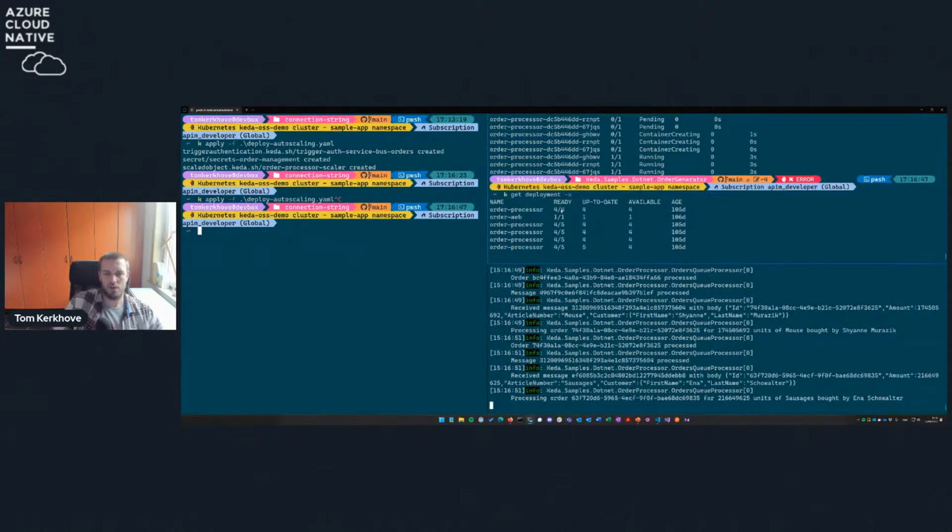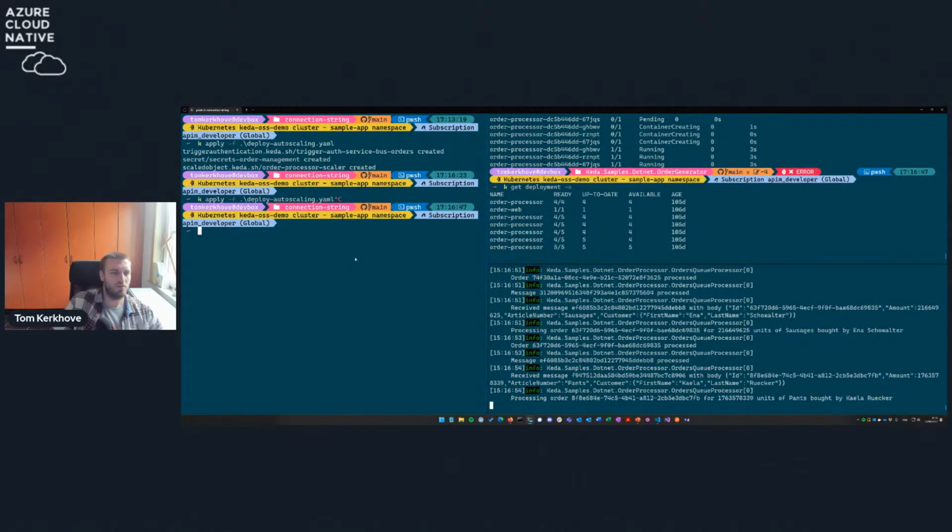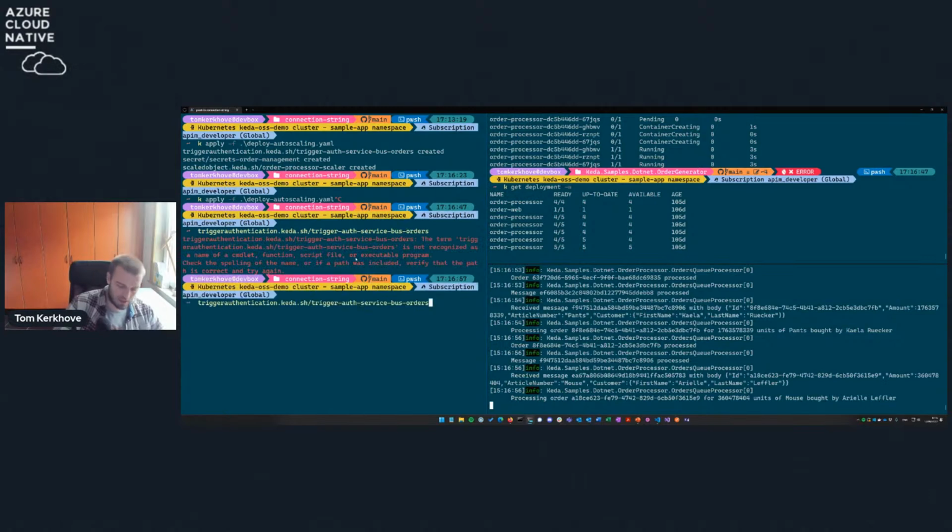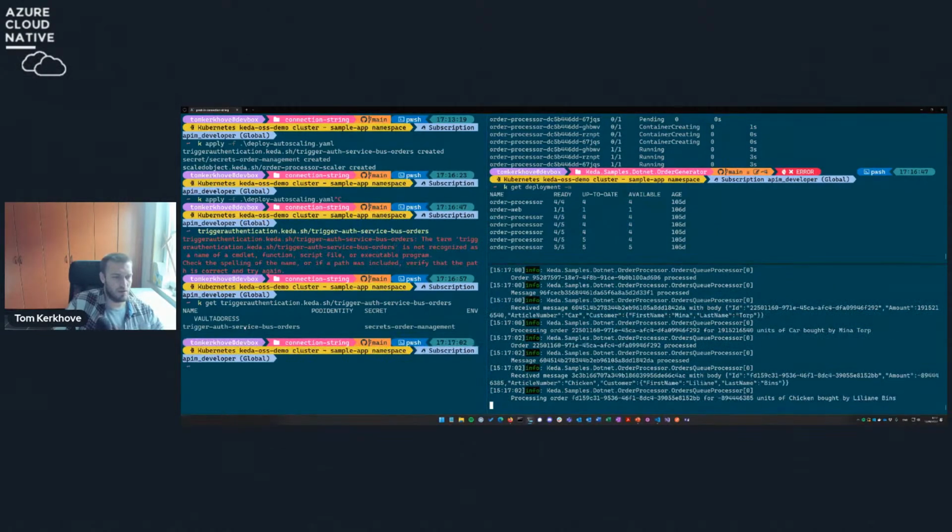We can see we're already scaling to 4. Now we're going to 5. And while that is loading, you can also get the details of your trigger authentication in the CLI.